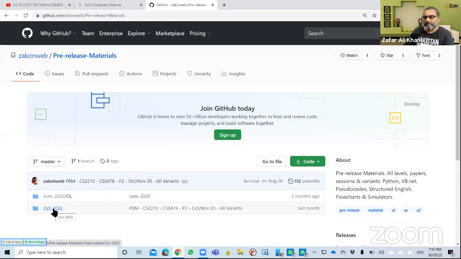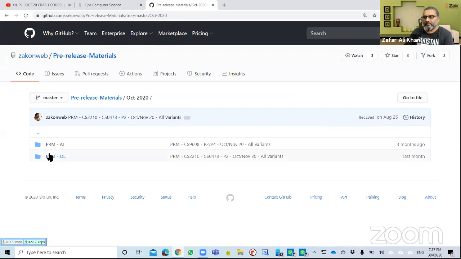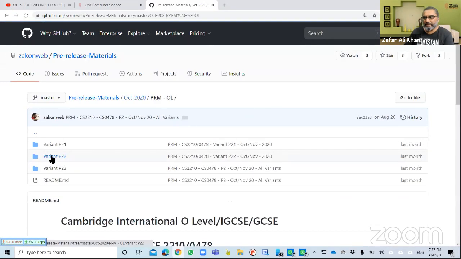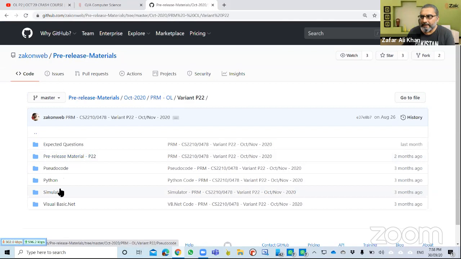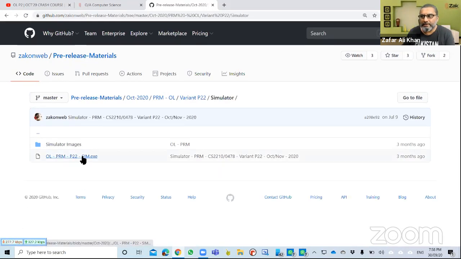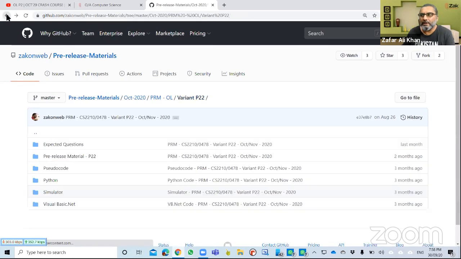Choose October series, then go with O-level series to your respective variant. In your case, in Pakistan, India, Bangladesh, Nepal, it is P22. Go for P22, and then the simulator is there. So you can always download the simulator file and run it for your own understanding of it.